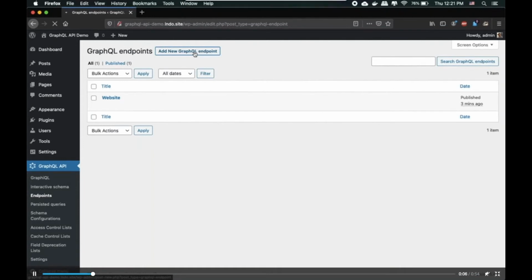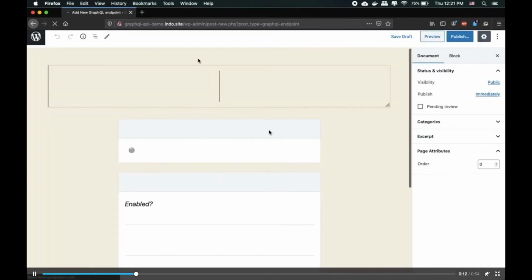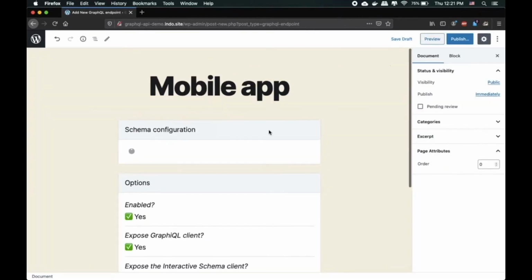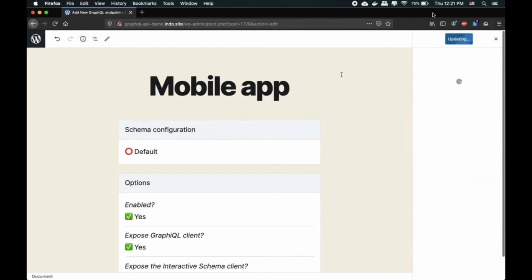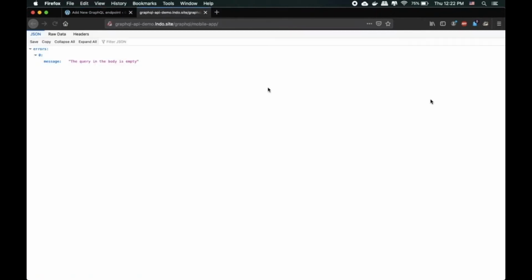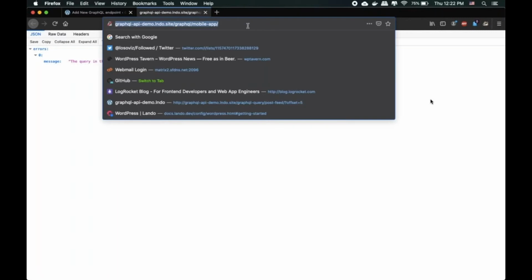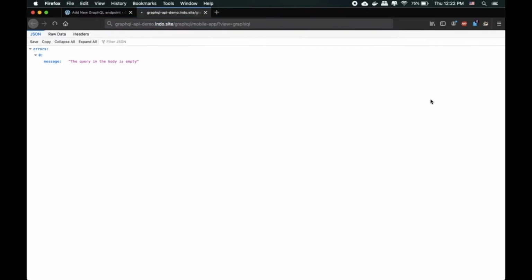So we click on add new GraphQL endpoint. We add the name of the endpoint. We have all the information there already, and we click on publish. And then we click on the endpoint. What we see there is that it says the query, the body is empty. And we can access a GraphQL instance where we can execute a query against the endpoint. When we run it, there we have it.